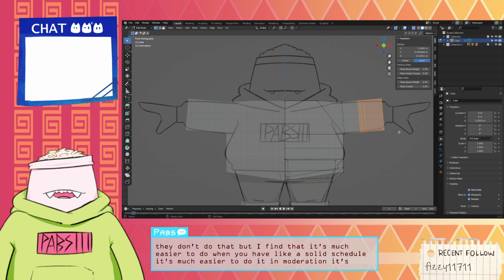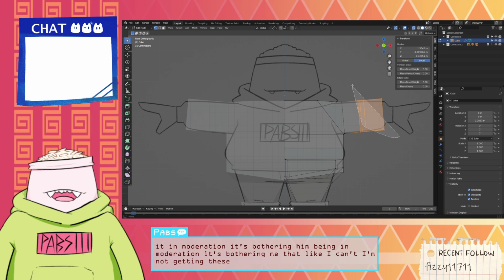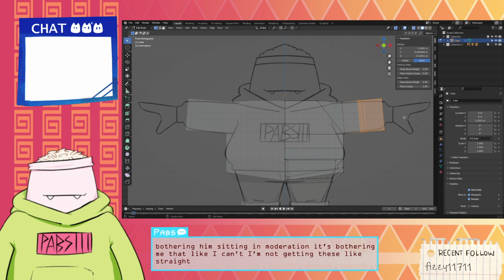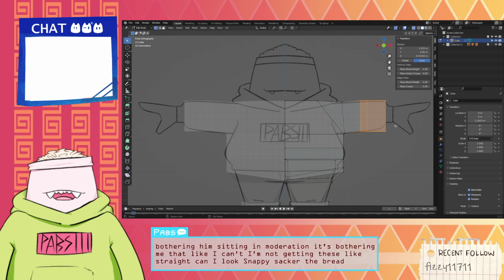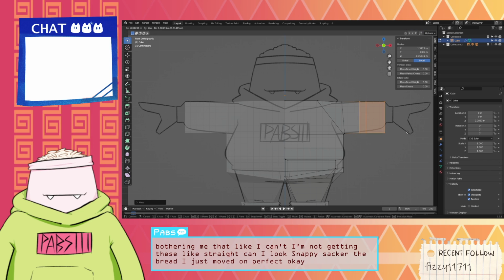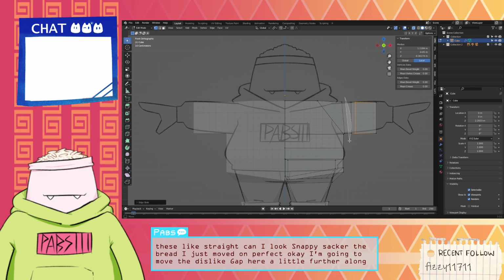Speaking of moderation, it's bothering me that I'm not getting these straight. Hang on. Can I snap these to grid? Yeah, there we go. And then just move these down. Perfect. Okay. Also, I'm gonna move this gap here a little further along.